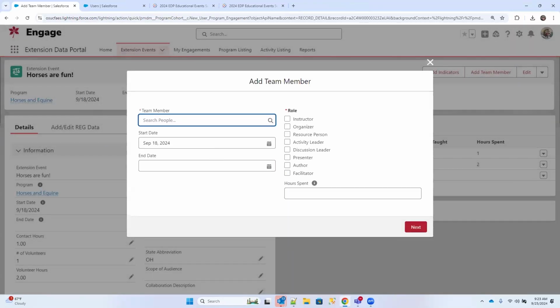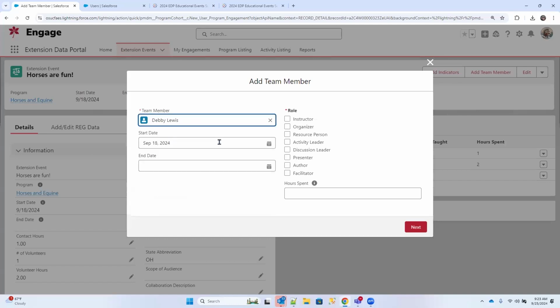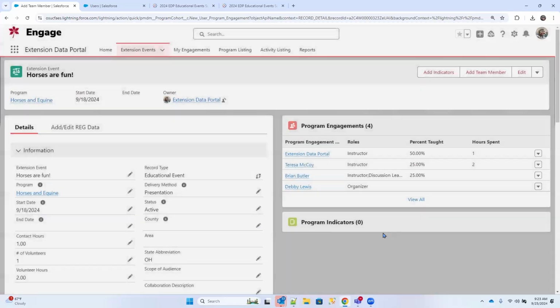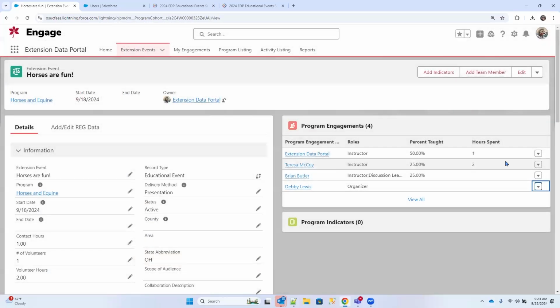It looks very similar to what I saw in the record creation process. I'm going to search for Debbie Lewis, and I'll say she was an organizer for this event. I can either fill in her hours spent or leave it blank. Once it's in there, Debbie can come at a later date, click this drop down, click Edit, and she can add in her own hours spent and adjust her role if needed. Right now, all of us are indicated as teachers, so we have percent taught, and Debbie was an organizer, so she's still tagged to this event, but it's not going to show up on her teaching record report.